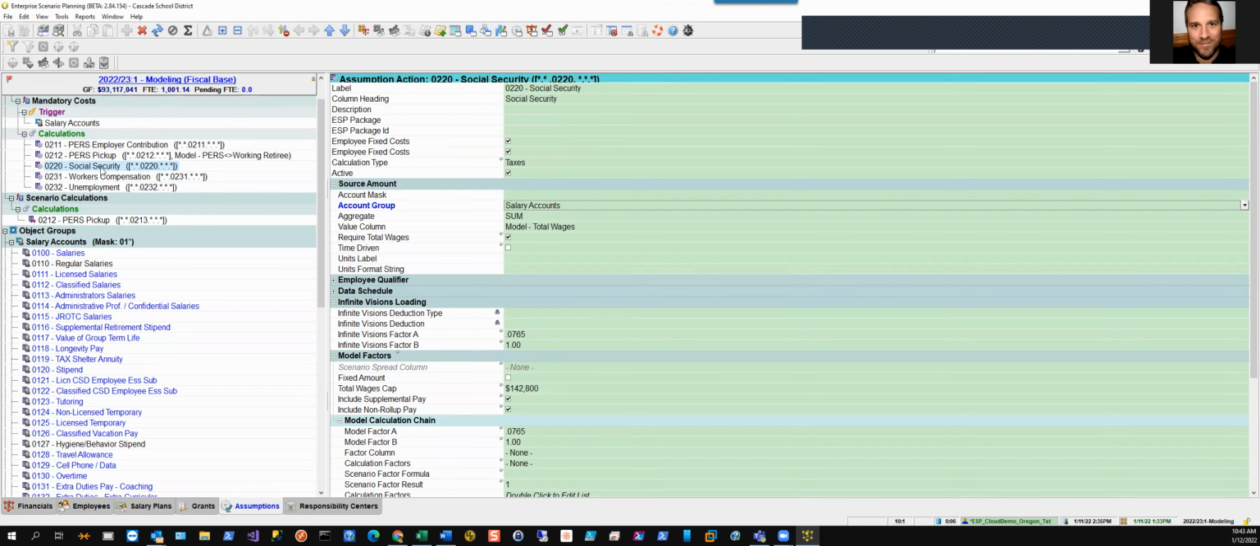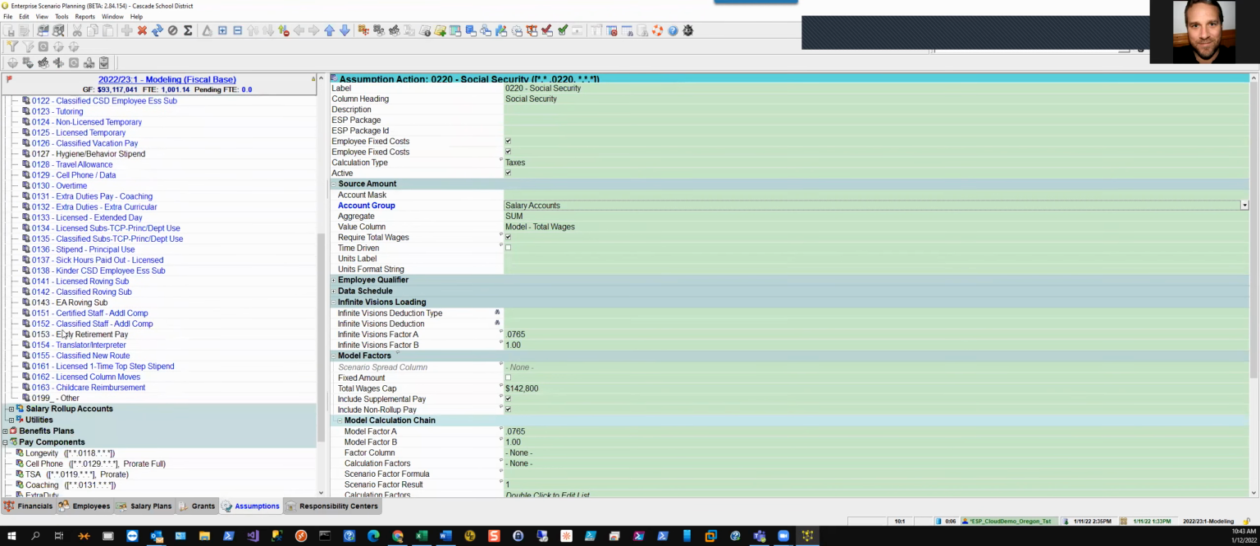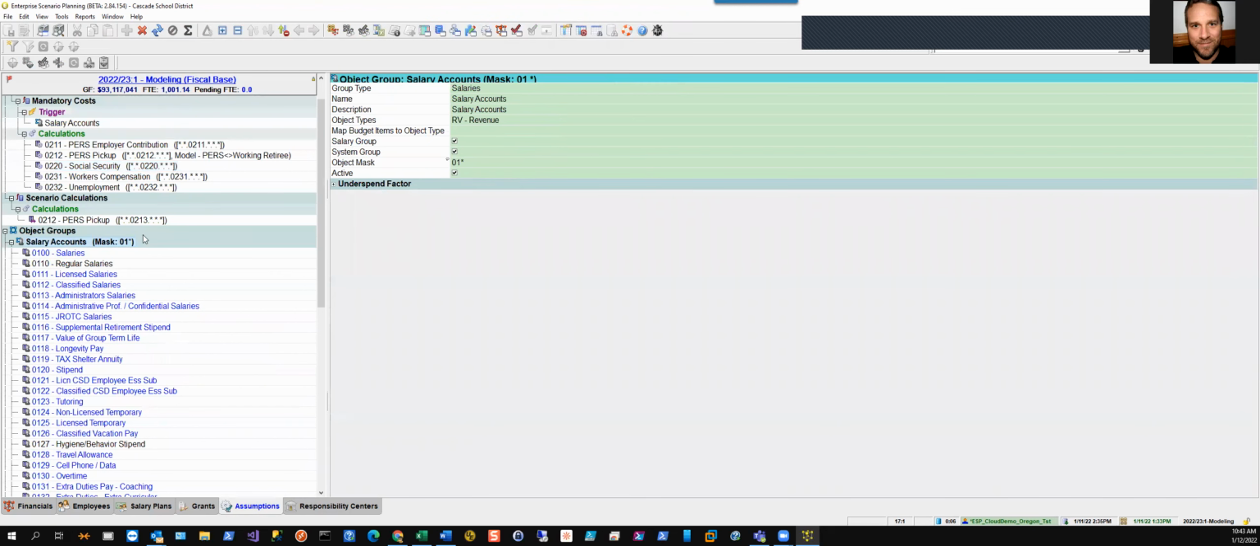notice I clicked on Social Security. We're saying apply this calculation to the salary accounts. And that is referring to these salary accounts over here. So if you have a new object that is a salary account, you will need to add it in here. And to do that, you click on the top level, and this uses a mask. This is saying add anything to this group that is a 01 asterisk. So if it comes in from Visions or Business Plus with the 01, it will automatically be added in here.